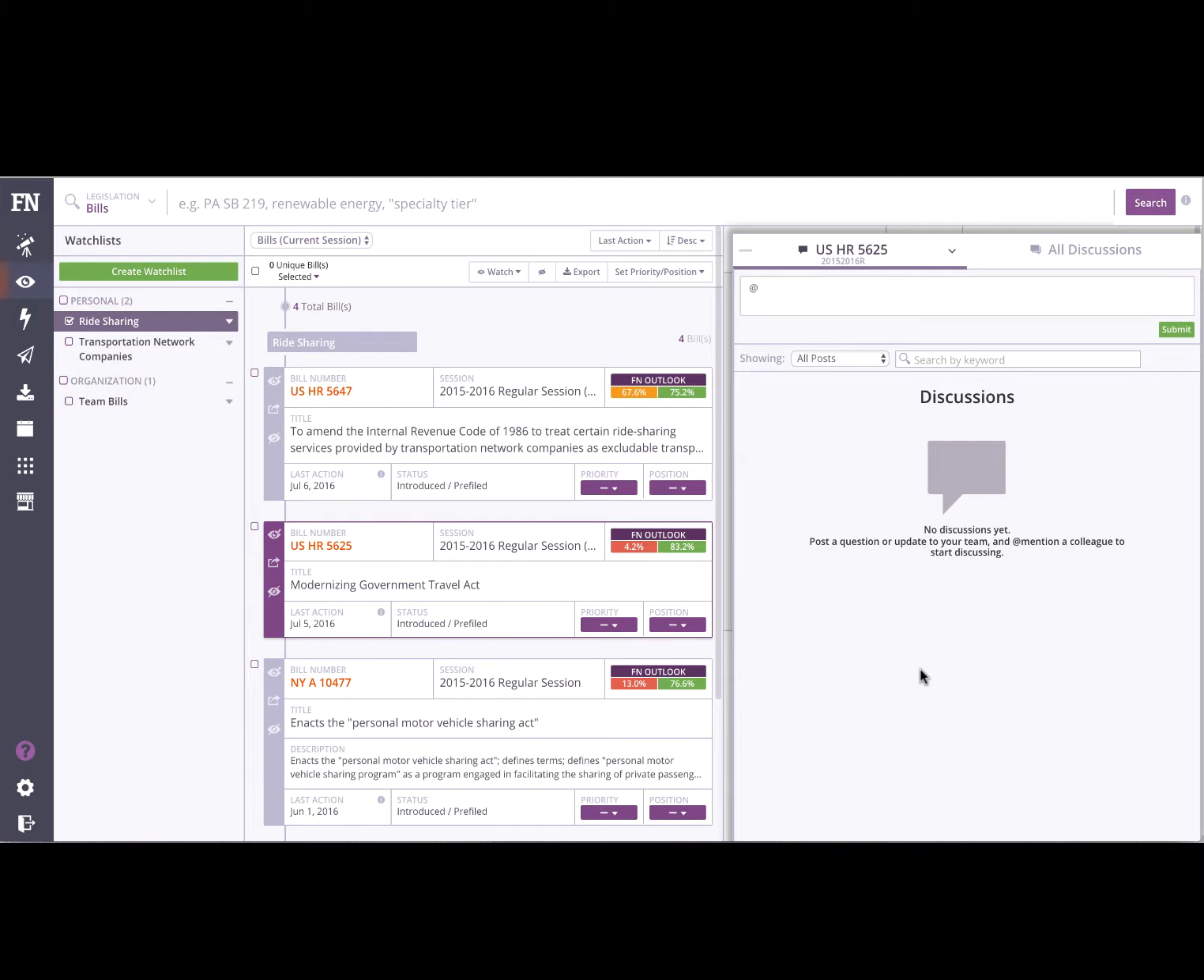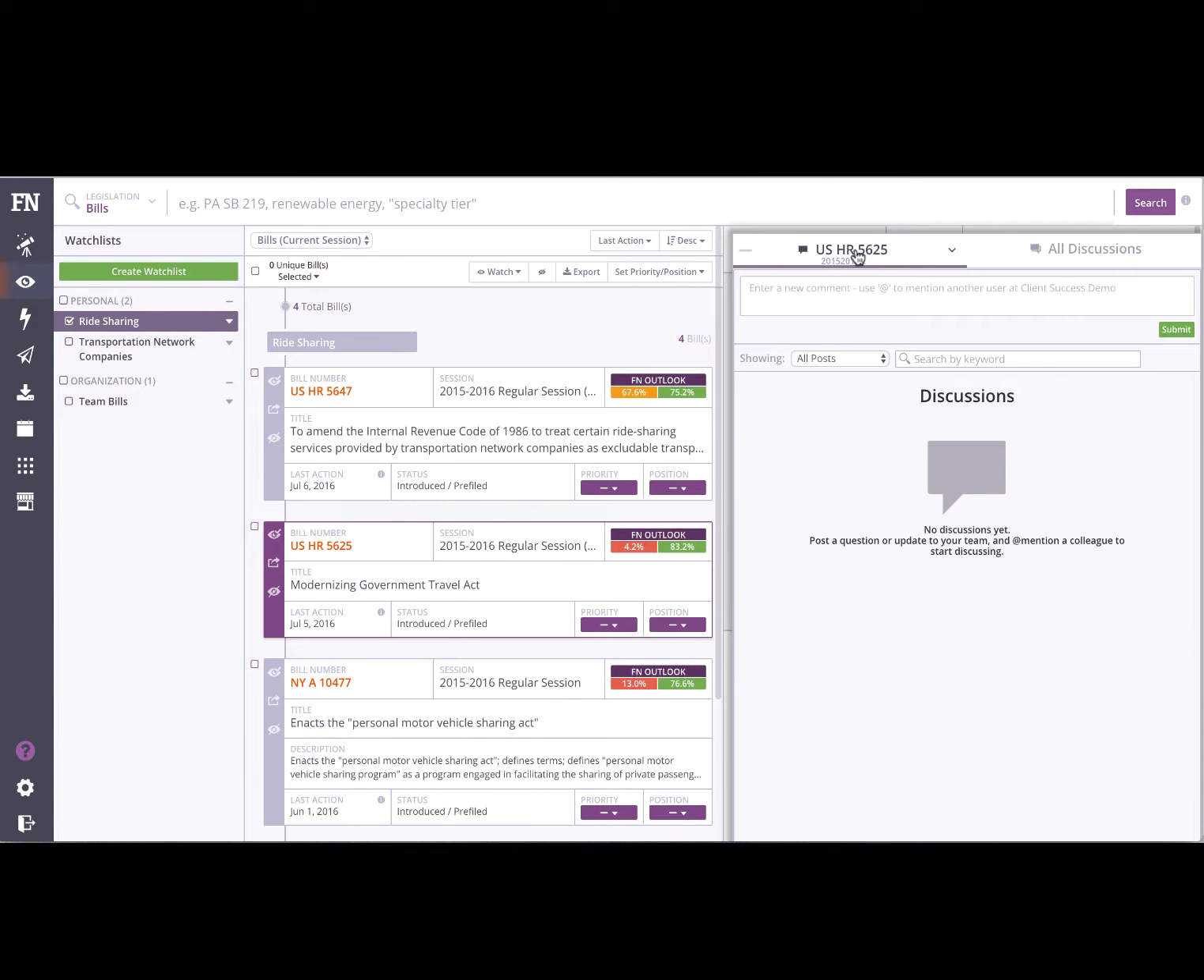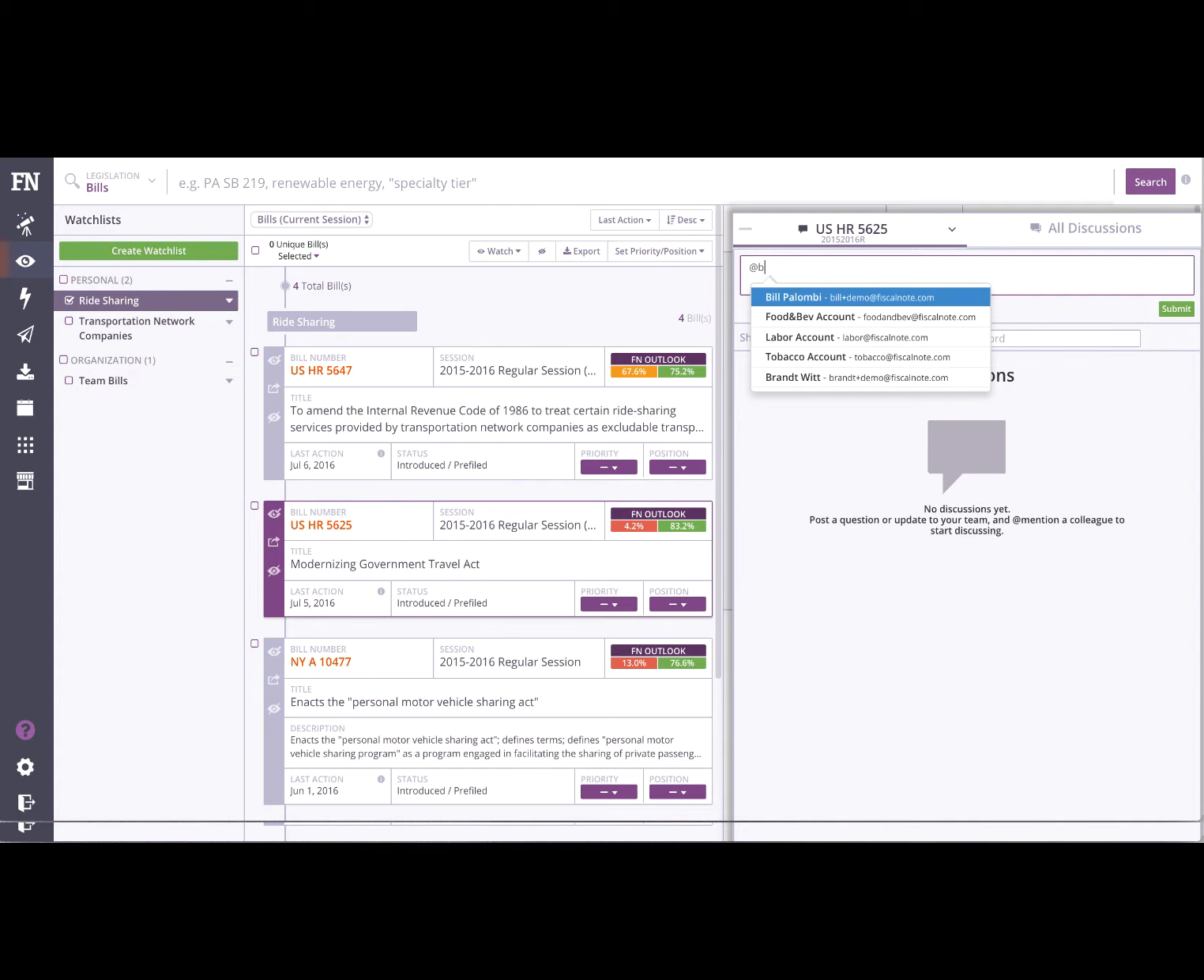That tab will always be available across the platform on all entity pages. The rightmost tab will show you all the conversations happening across your team's account. These will be associated with bills, with legislators, as well as with committees. The left tab will show you the conversations happening on the last entity that you viewed. Again, you'll see here US HR 5625. Use @ in order to message specific colleagues within your account. They'll receive an email alerting them to the note that you've made on the entity that you've made it. They'll be able to click straight from that email into the platform.